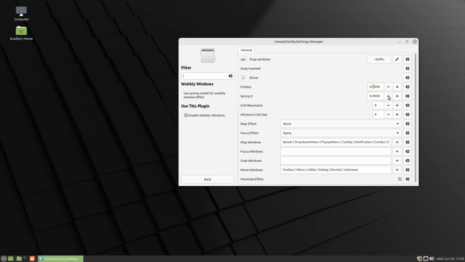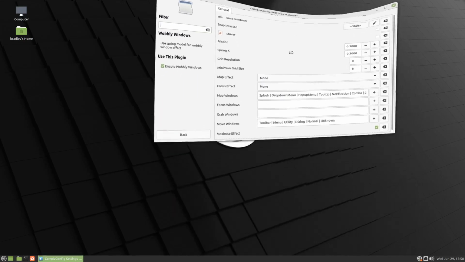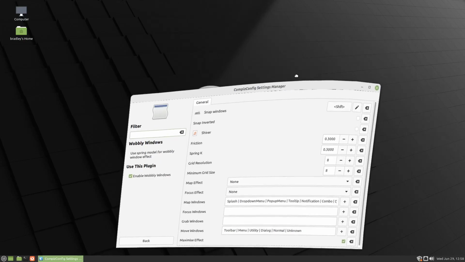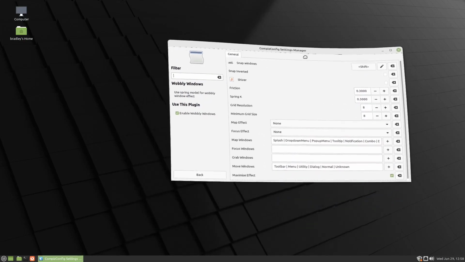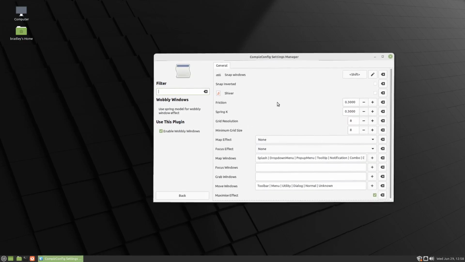Let's do the same with the spring K. We'll come down. This one's not so diabolical. We'll go to 0.3. You can see we can get quite a bit of deforming happening on the window. As I say, they sort of seem to be the main two settings there. We'll just hit the defaults again for safety and sanity.